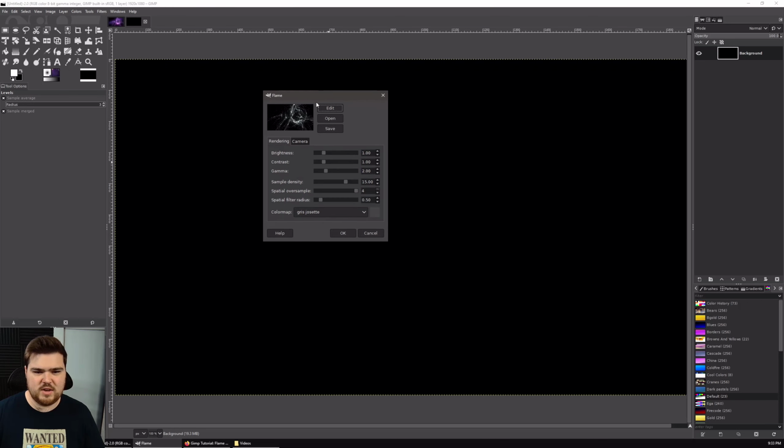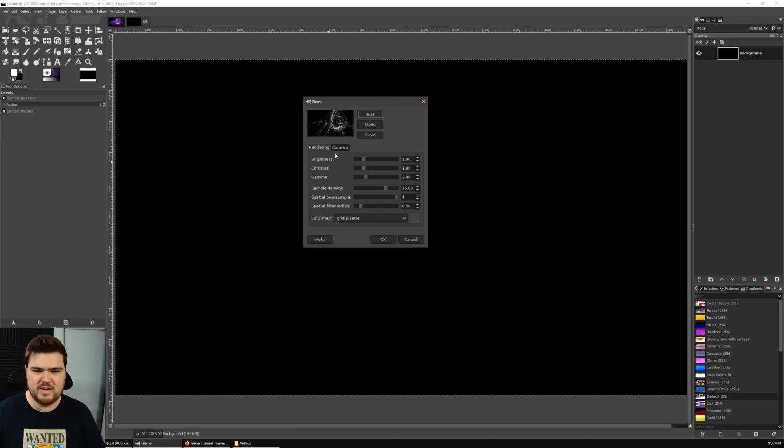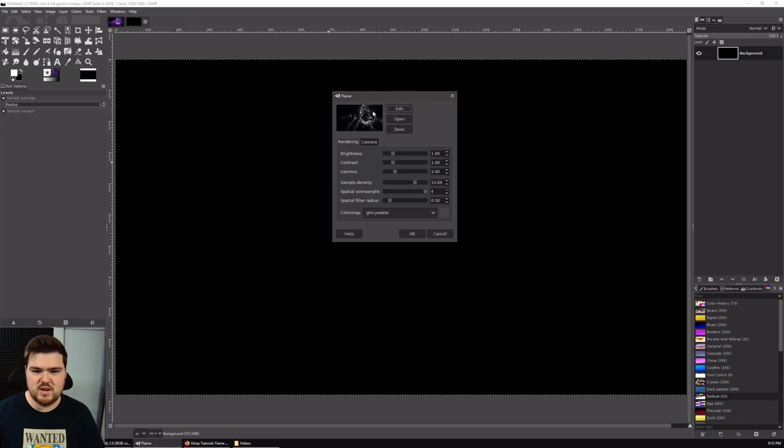It doesn't have a larger preview window, so that can be kind of annoying when you're trying to decide if the flame that you're using looks good or anything. But just a real quick overview of this. In here we've got the rendering. We can change the brightness of the rendered image. There's a contrast. There's a gamma feature. The gamma kind of affects the alpha channel of the image. We're going to get into the sample density, the spatial oversample, and the spatial filter radius in a second. I'm not going to touch those yet. And then there's also a color map.